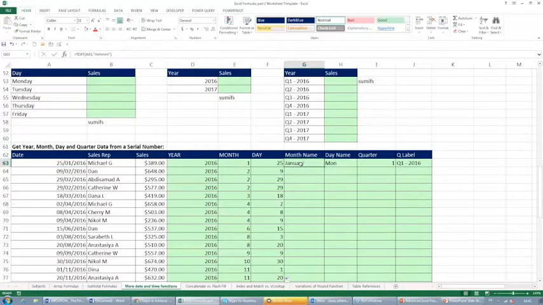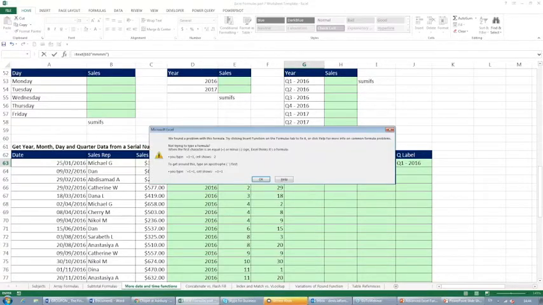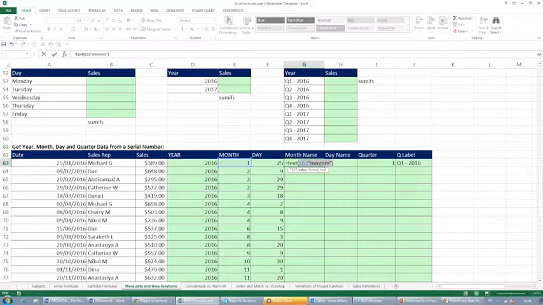So if I delete this, I go equals, where's the month? The month is here. And then, I'm sorry, I need to actually use the TEXT function. And then where's my value? Well, the value that I want is the value for the month, because I want the month's name. And then what do I want? I want 1, 2, 3, 4, right? So 1, 2, 3, 4, and that's my format. And then I do that.